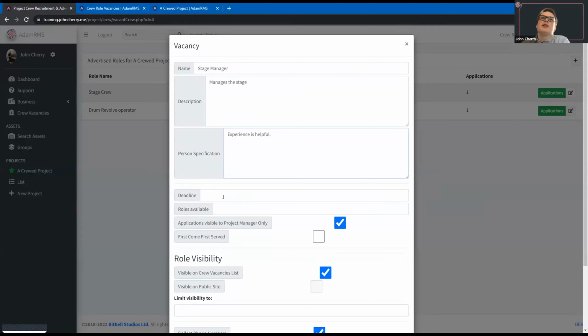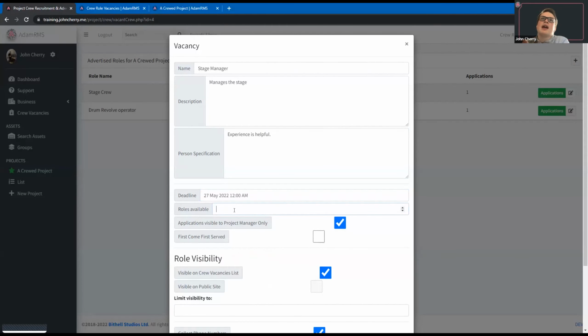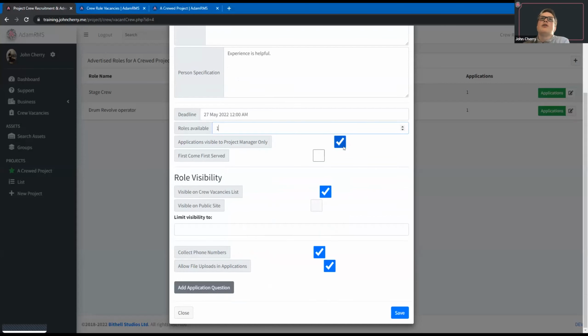Deadlines are optional, although they are heavily recommended. So I'm going to set this one to being next Friday at midnight. And there's 1 stage manager role available. Let's make these applications available to everyone to see, because we don't really mind if everyone sees it. It makes it easier for collaboration to see how many applications there are. And we jumped away when we looked at the crew vacancies list to talk about that.